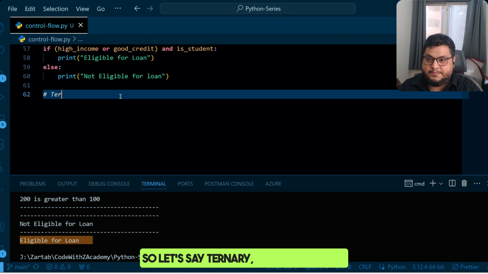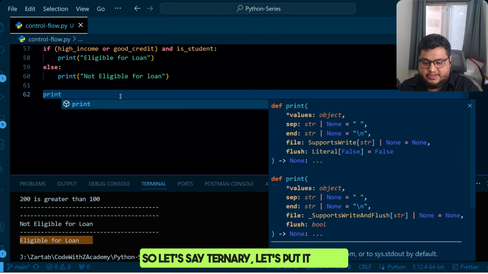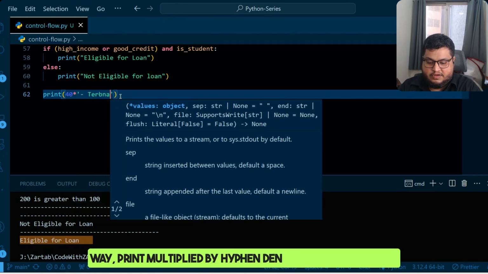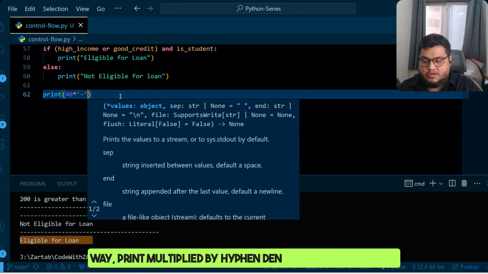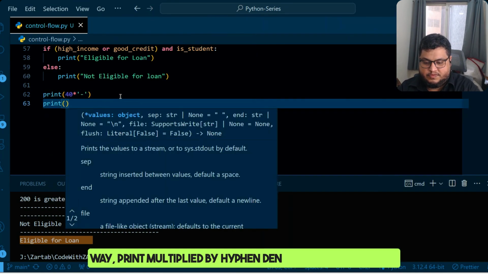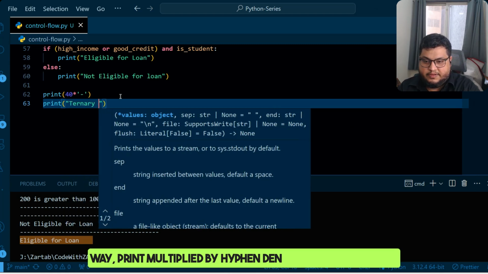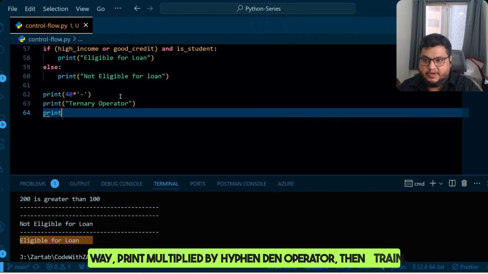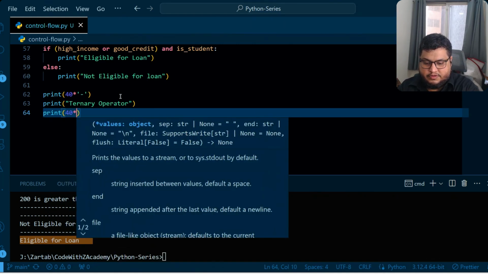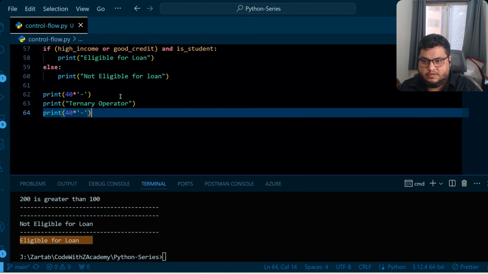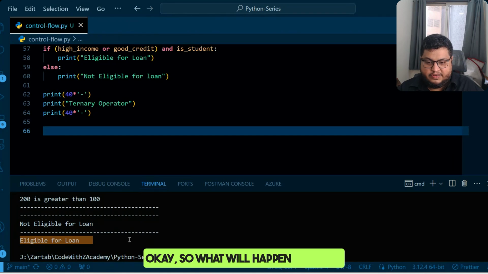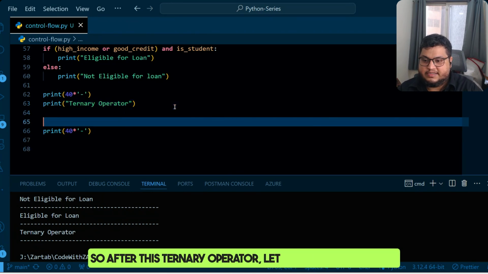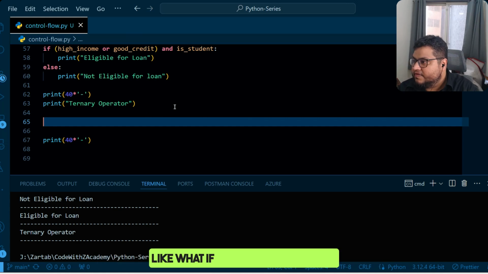So let's say ternary, let's put it in this way, print 40 multiplied by hyphen, then ternary operator, then print 14 multiplied by hyphen. Okay, so what will happen is, I'm just formatting my output here. Yeah, ternary operator.